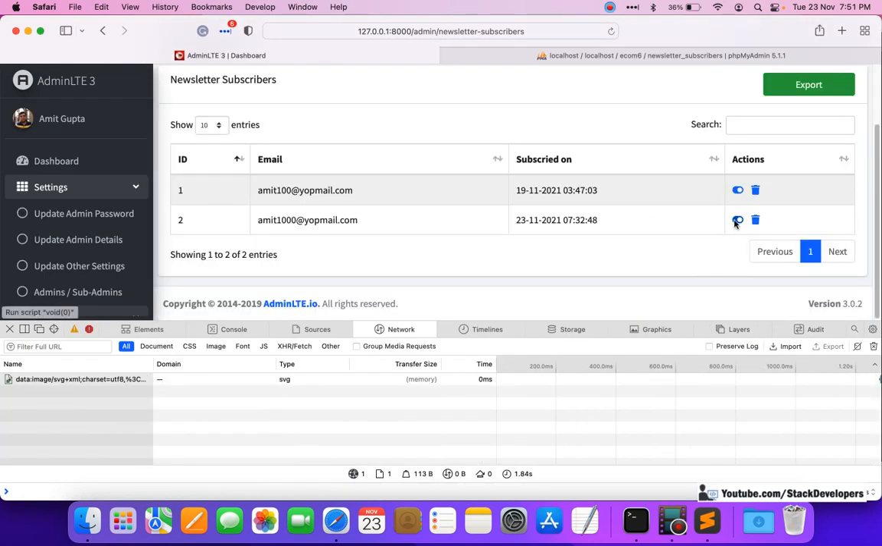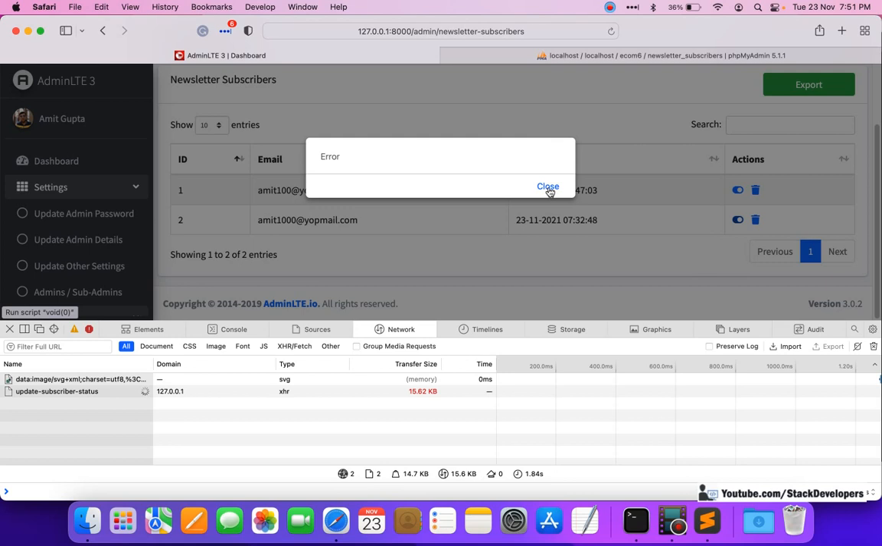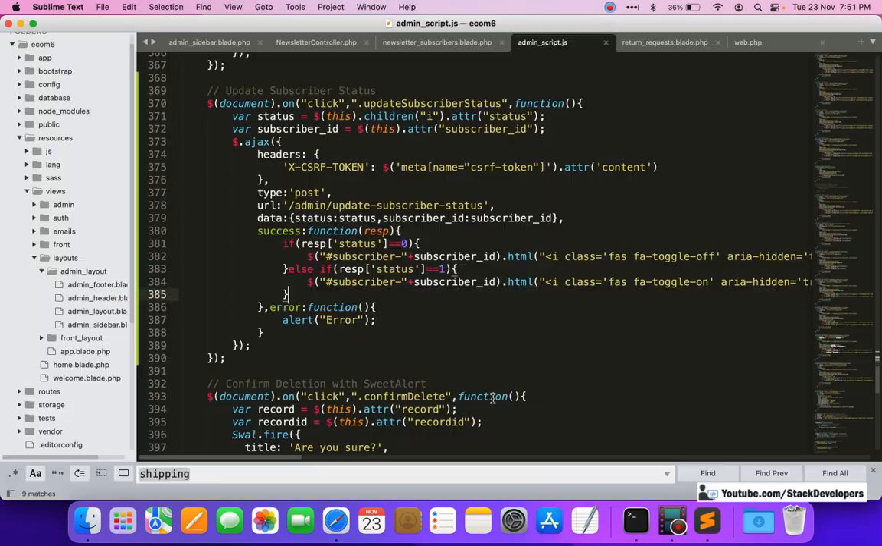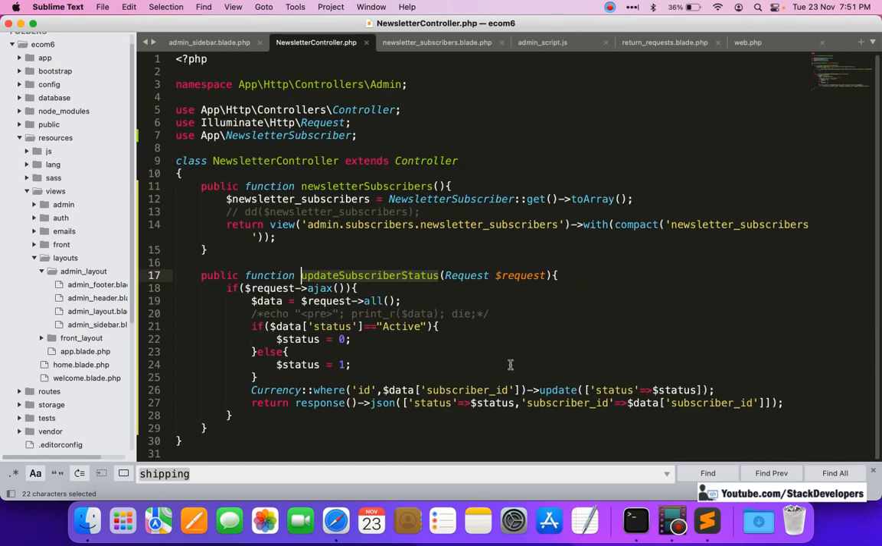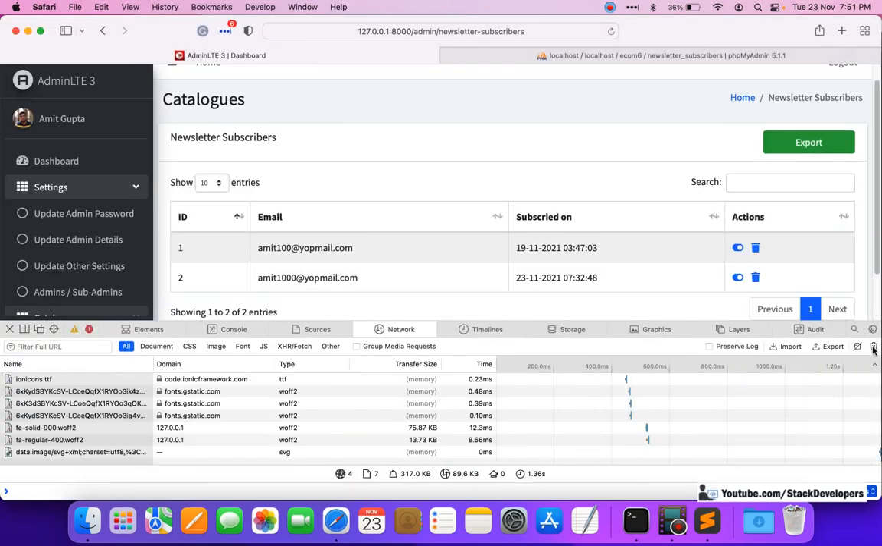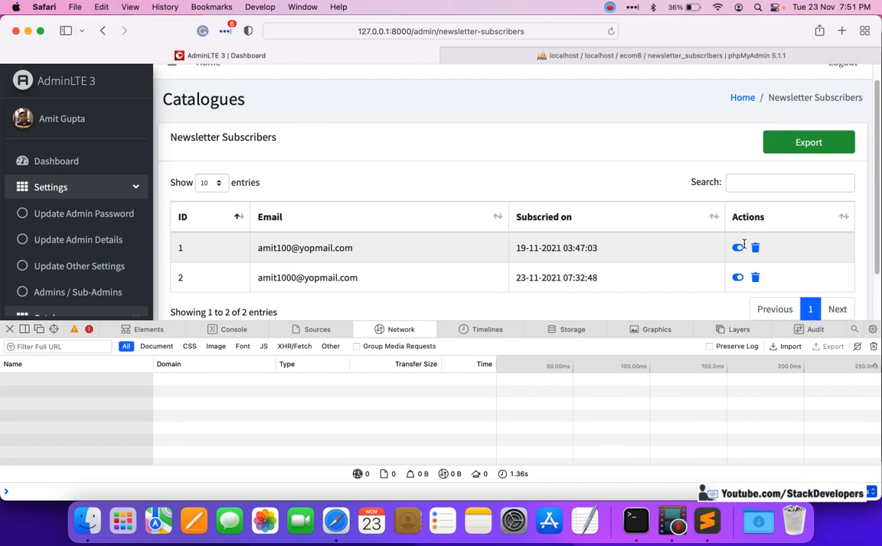Now I'm going to disable. Another error is coming. Let's see, currency. Okay, so it is saying currency not found, but we do not require currency. We just require the newsletter subscriber. We want to update the newsletter subscriber table. Okay, so now refresh once again, and now we are going to check here.